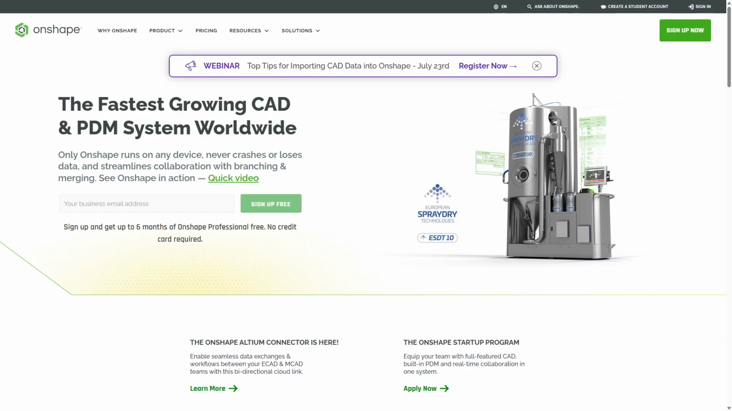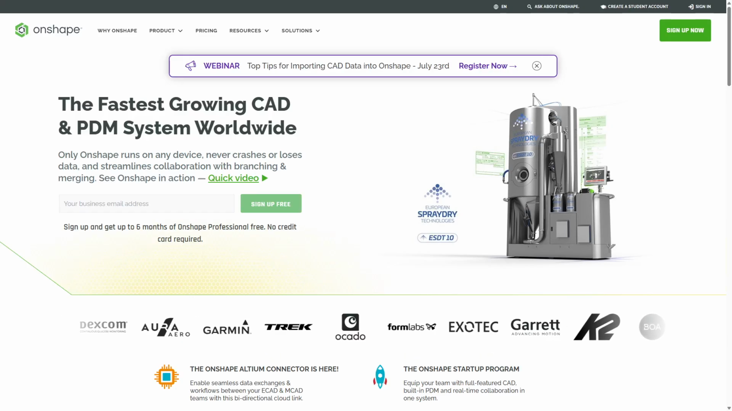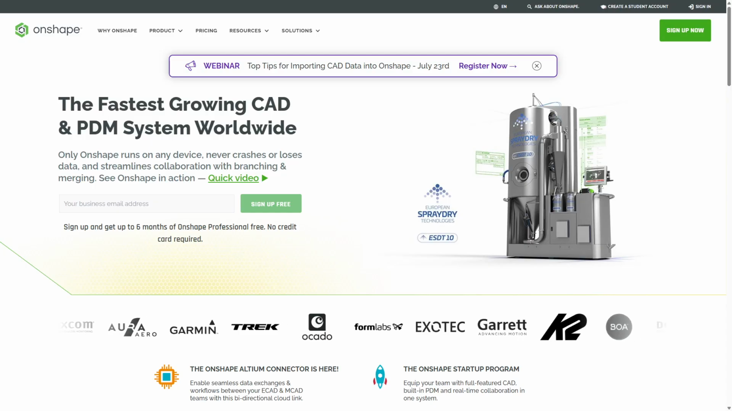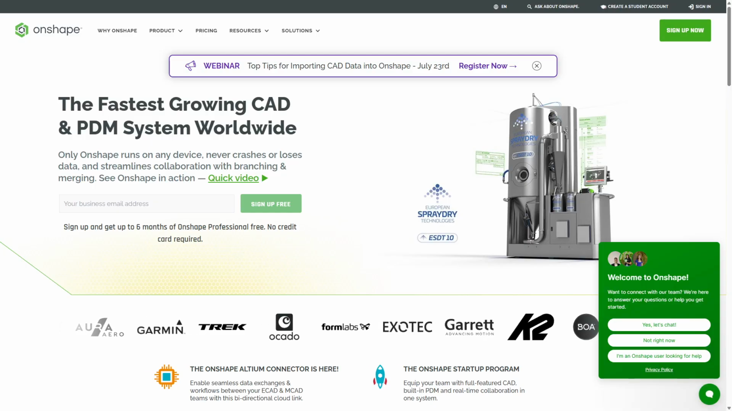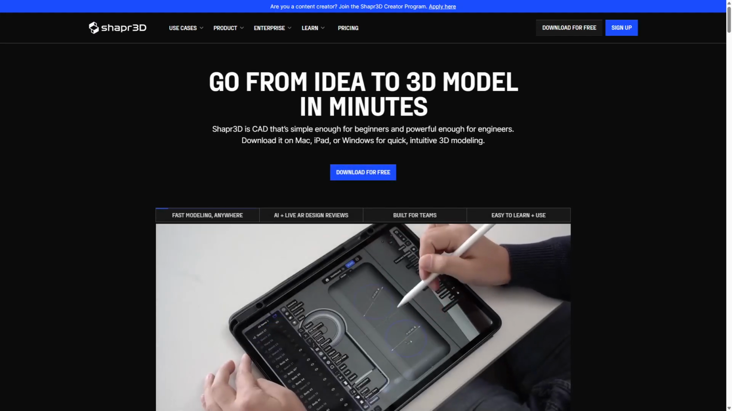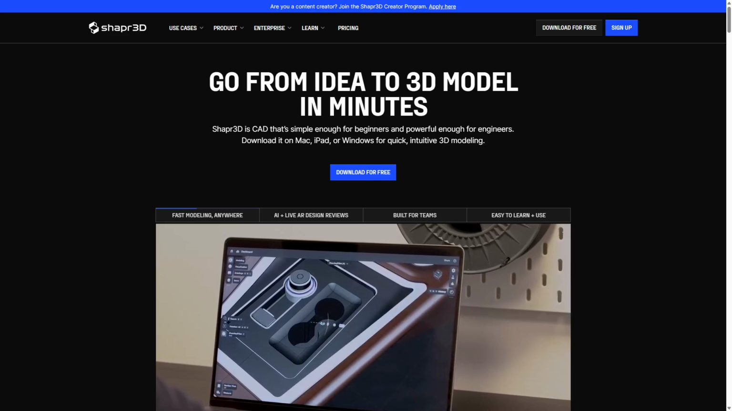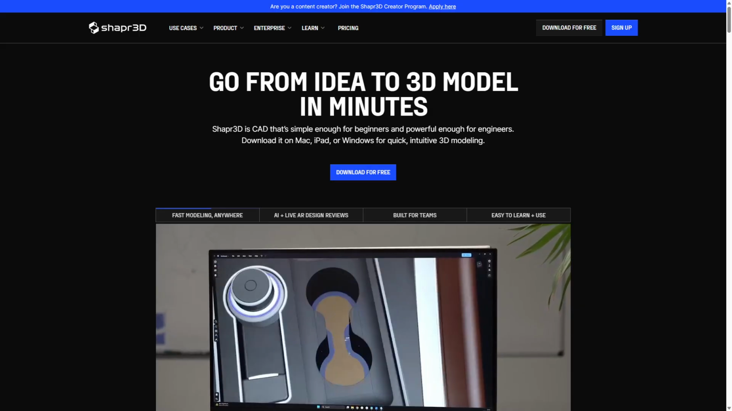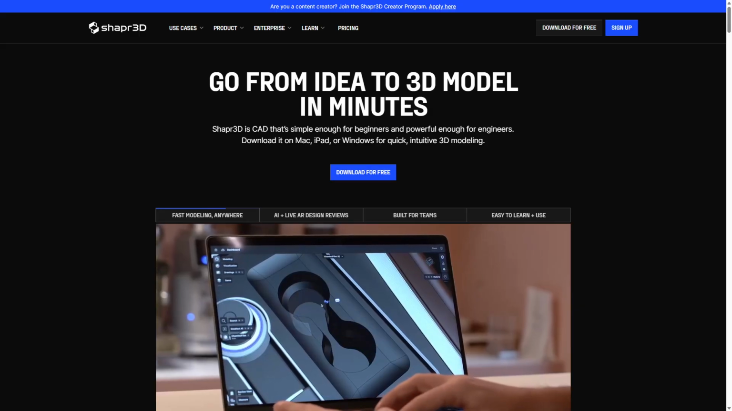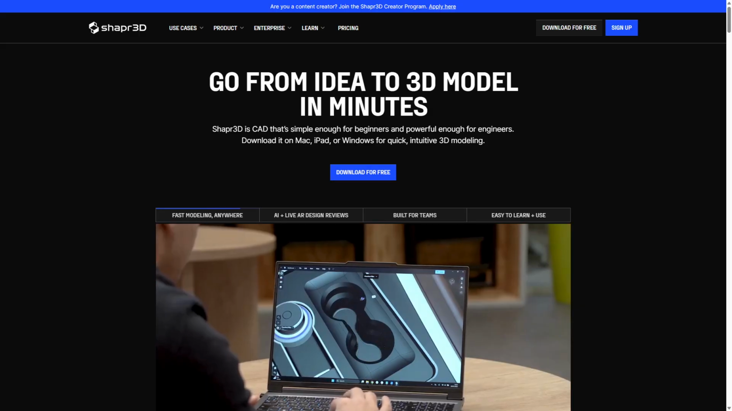Choose Onshape if your work demands real-time collaboration, cloud access, and managing complex projects with multiple contributors across locations. Opt for Shapr3D if you need a portable, intuitive CAD tool for individual design work or quick iterations on the go. Both tools excel in their niches, so match your workflow needs to get the most from your CAD software.